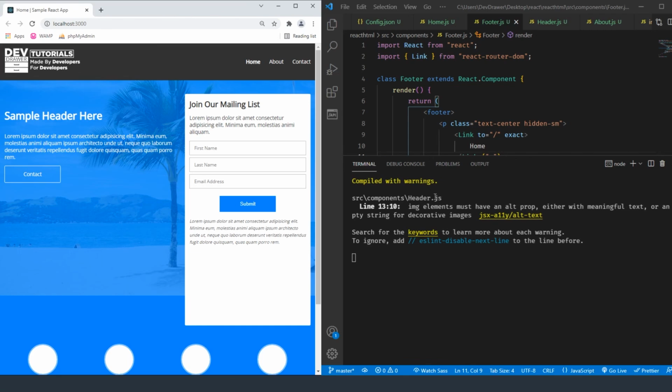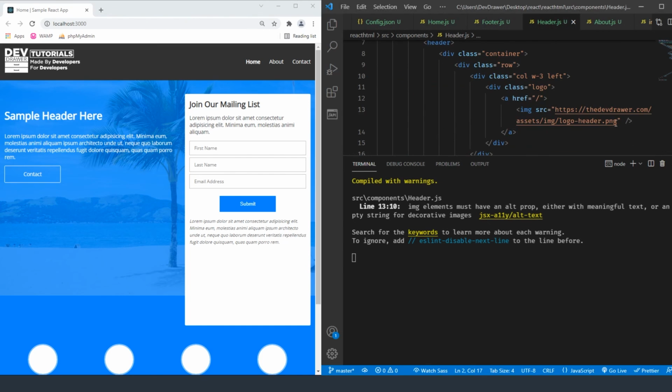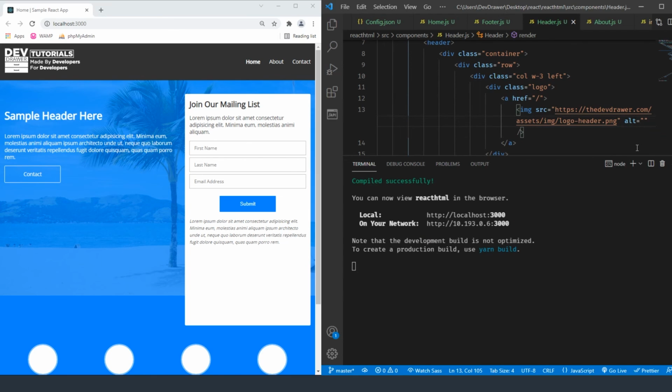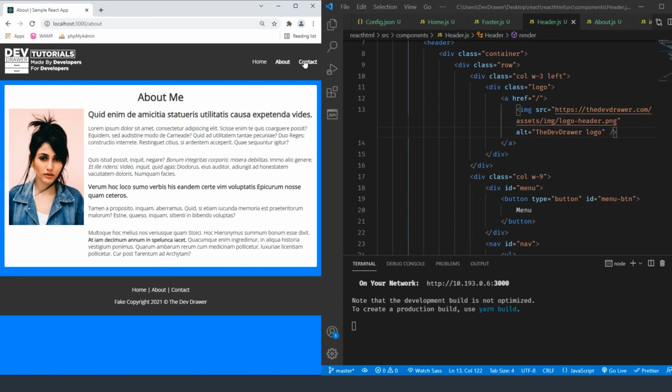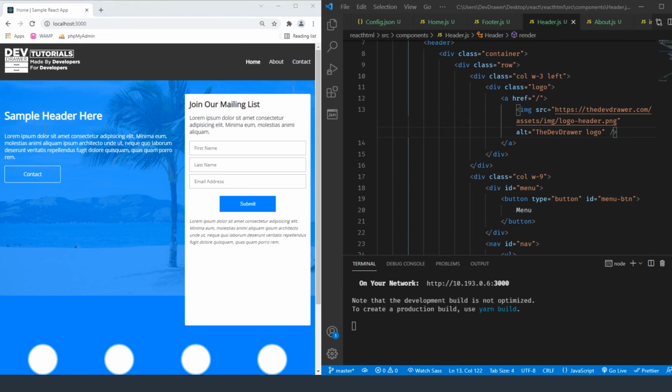Okay, so in our header.js, the image does not have an alt. So we're going to go over here. I'm assuming that's a logo. Yes, it is. So we're going to do alt the dev drawer logo. And everything is compiled successfully now. So we are good. No errors. All right. Let me review my documentation, but I believe that that is everything that needs to be added.